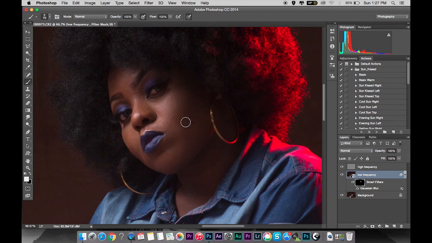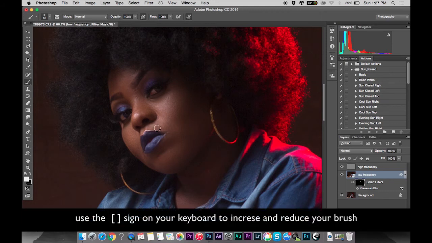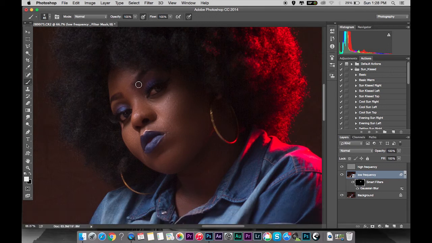You paint gradually. Now if you get to any point where you feel your brush is too big, you reduce your brush and then you still paint over the surfaces. Make sure you don't paint into the eye, you don't paint into her mouth, so that you could still leave your details.